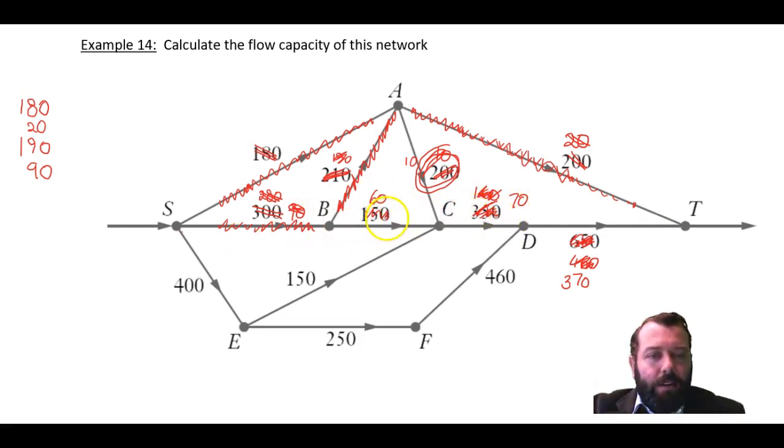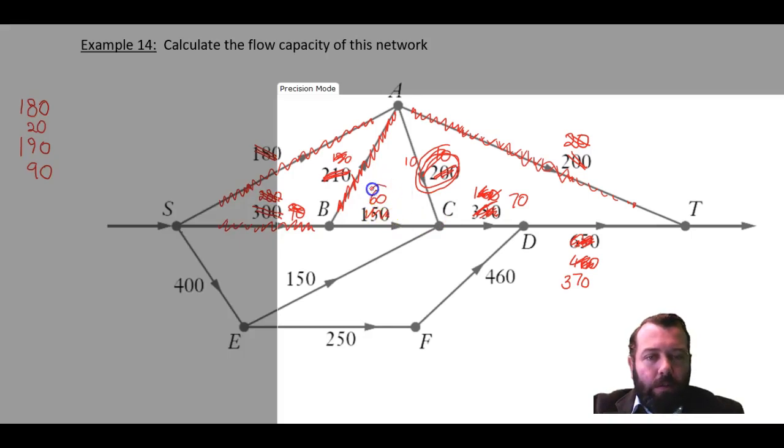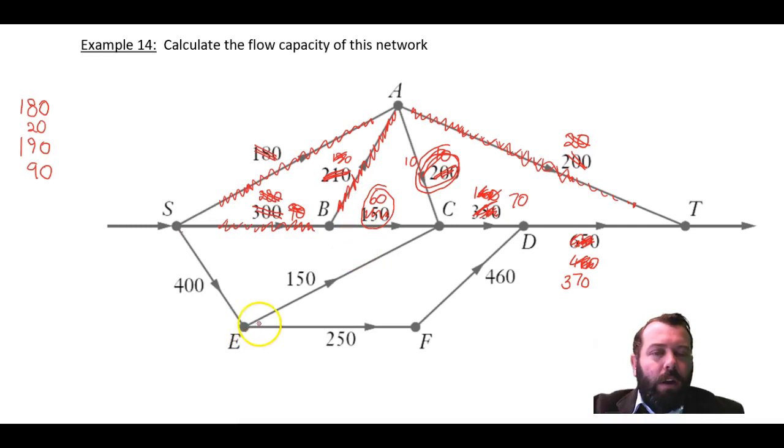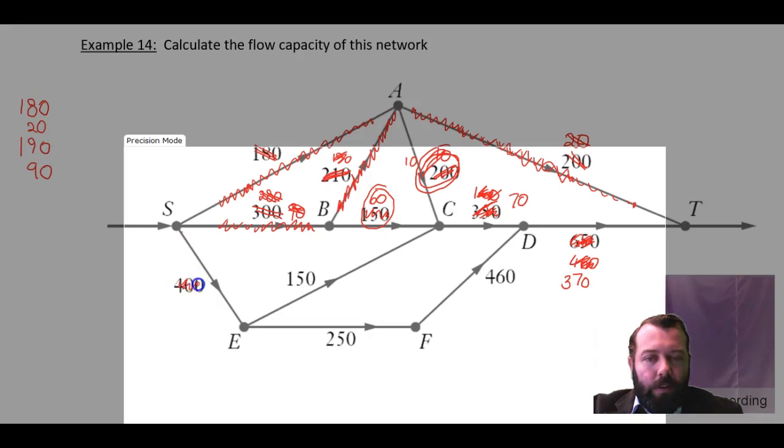Now again, notice that BC, like AC, the predecessor of this edge is this edge. I can't get to B anymore. All of those edges are full. So I'm just going to circle that. You don't have to, just as a reminder that I can see that edge is now unavailable to me. But 400, 150, 70, 370, we're going to take 70 off each of these along this pathway.